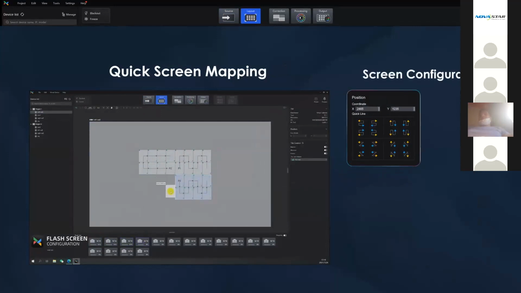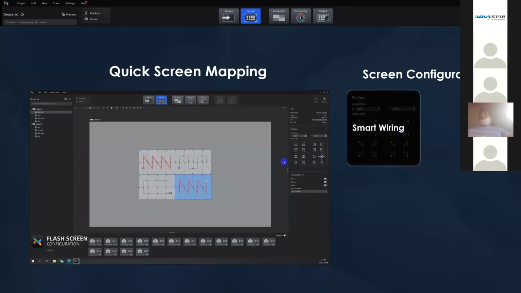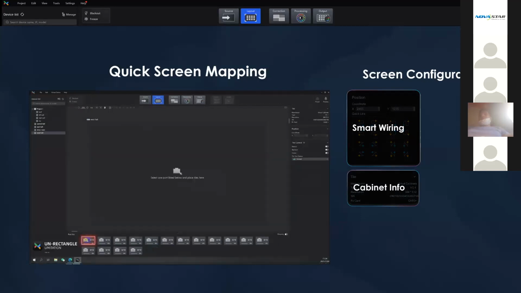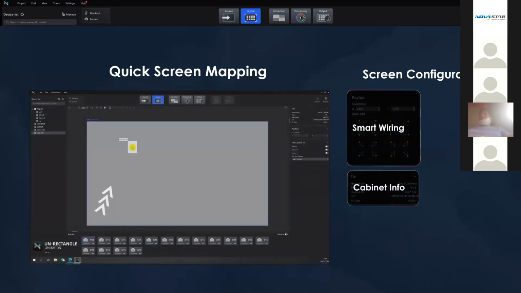And you don't have to worry when you get some mapping wrong, because here we provide you with 16 possible patterns for quick correction. You can directly correct the wiring without mapping the whole screen again. Also, you can check the cabinet info here by one click. As special shaped screens are now no more headache for us.